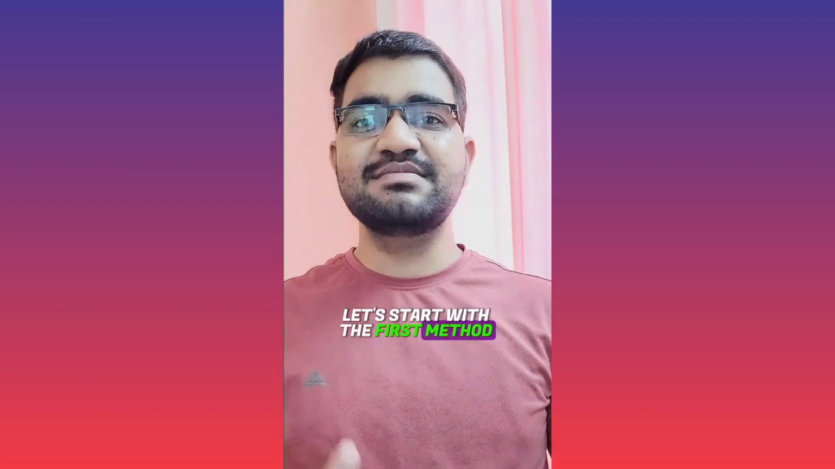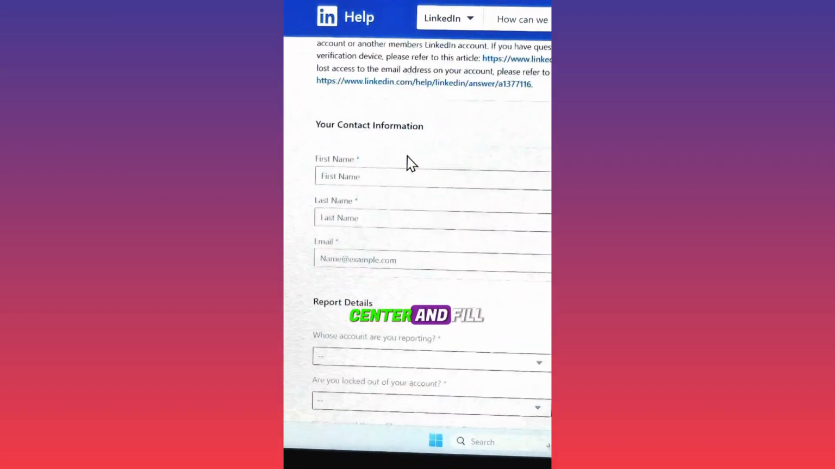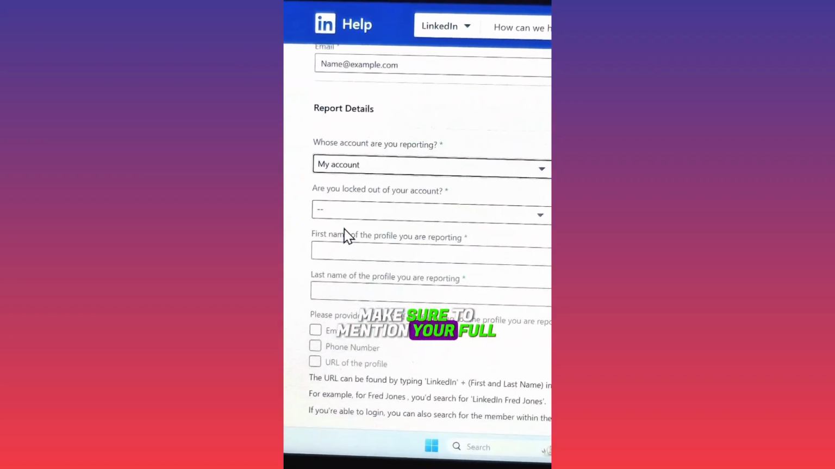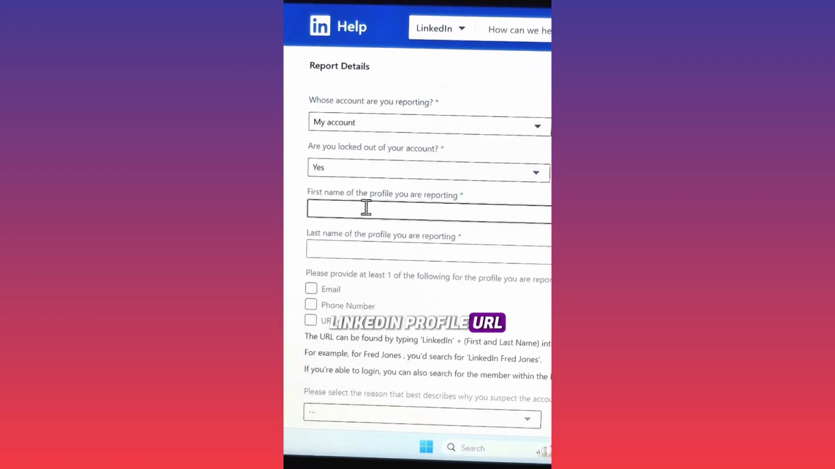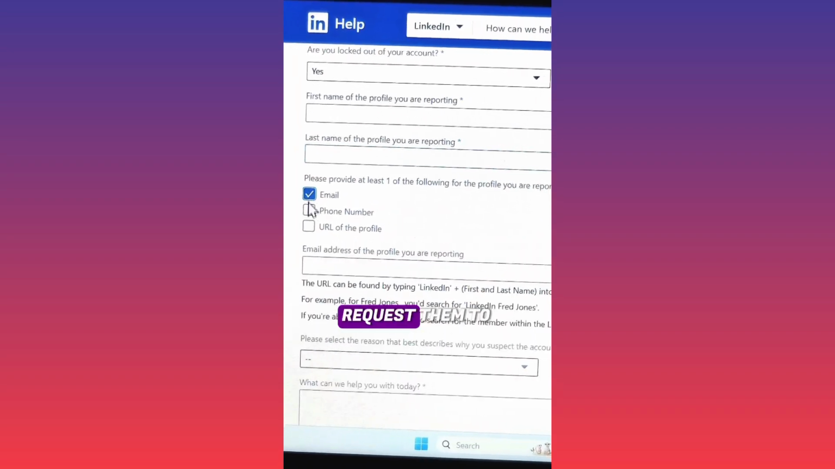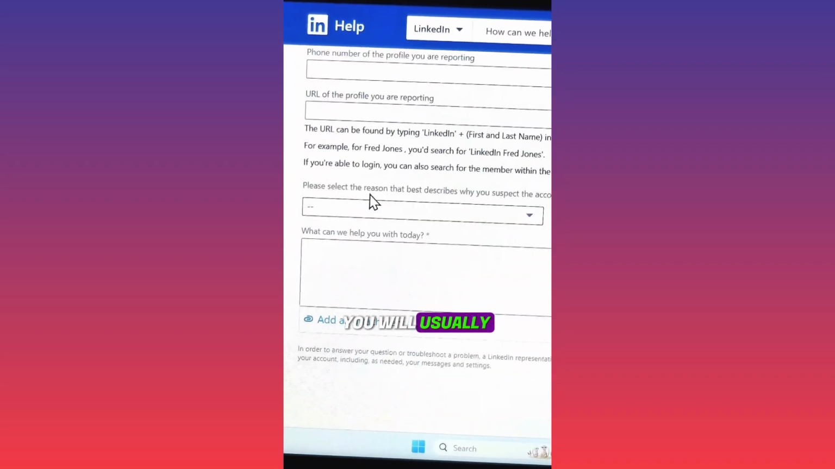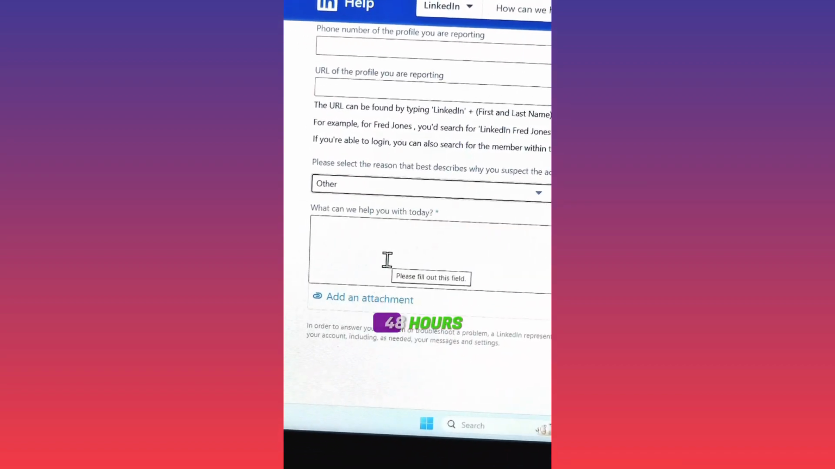Method one, contact the LinkedIn support form. Let's start with the first method. Go to the LinkedIn Help Center and fill out the account restriction appeal form. Make sure to mention your full name and LinkedIn profile URL, and explain the issue politely. Request them to re-verify your identity and be honest in your response. You will usually receive a reply within 24 to 48 hours.